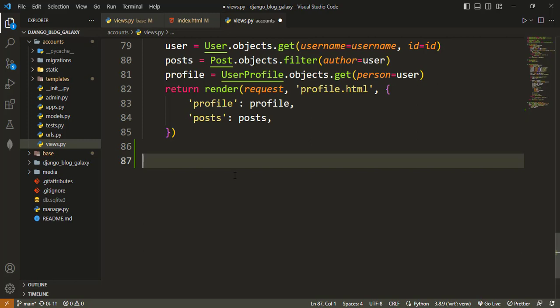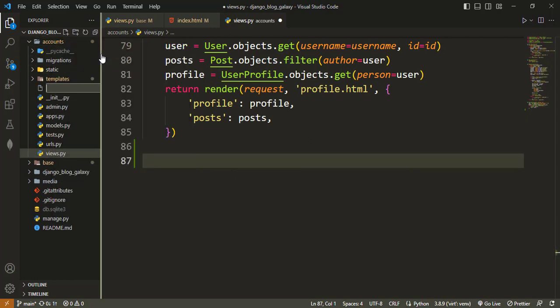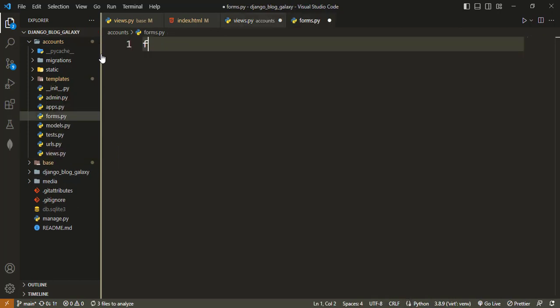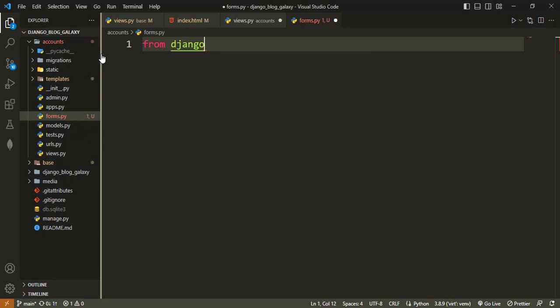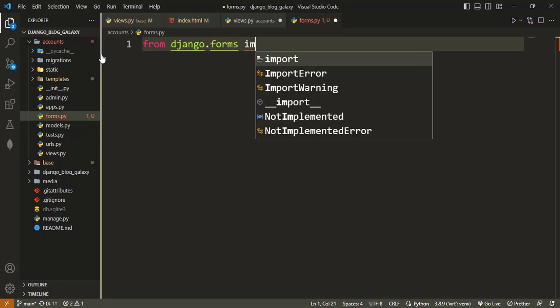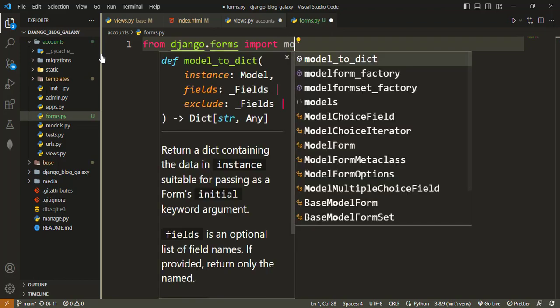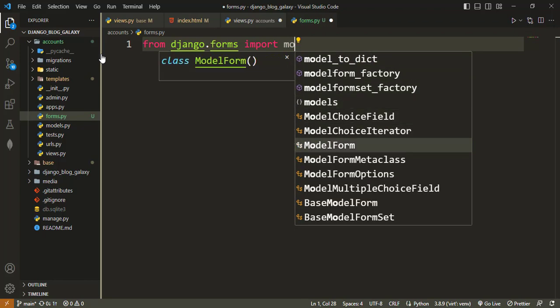But this one, you have to create a form that will be used for the updates. So create a new file inside that account, call it forms.py, and then from django.forms, we want to import the model form. This one.